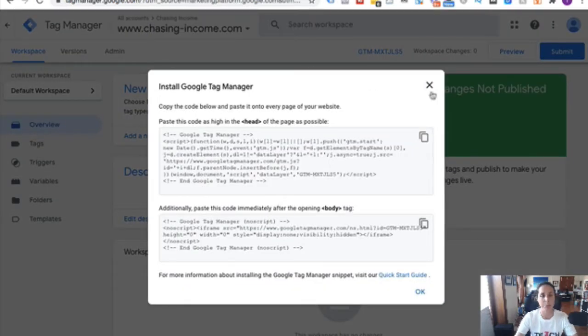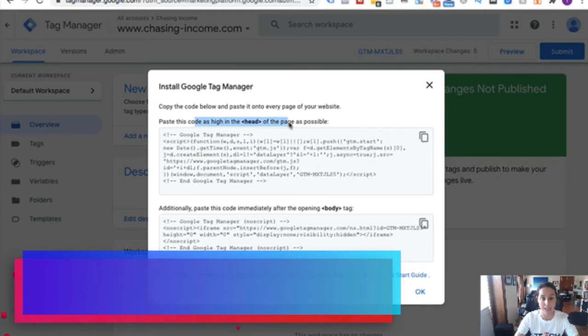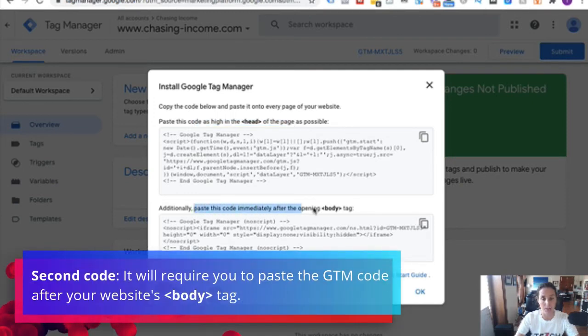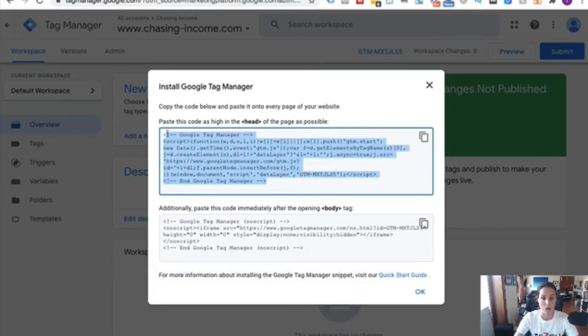And here we are. Okay, so it's basically given us some code that we need to install on our website. It's going to give us two lots of code. The first is to put in the header tag, and the second lot of code is to put in the body tag. You obviously need to have access to the back end of your website in order to upload this. If you don't have access, you basically just ask your webmaster to install it, with the instructions on where you need this code installed. Google Tag Manager is not installed on your website until you put these codes on your website.